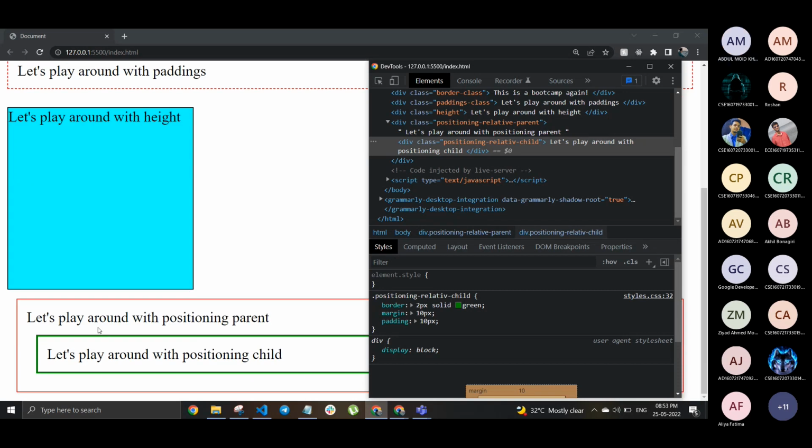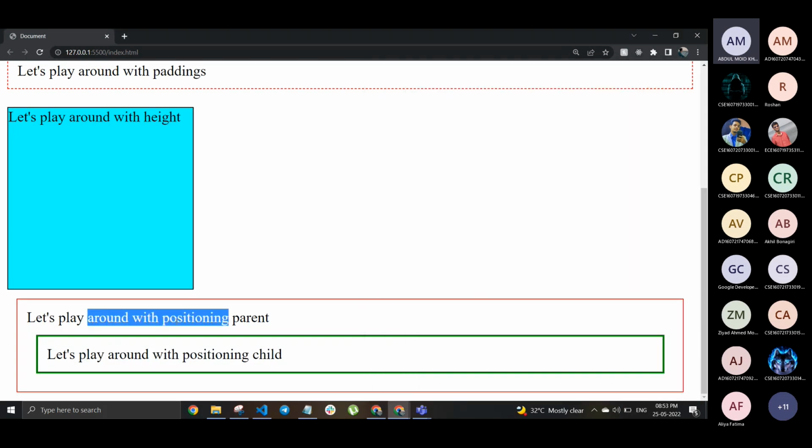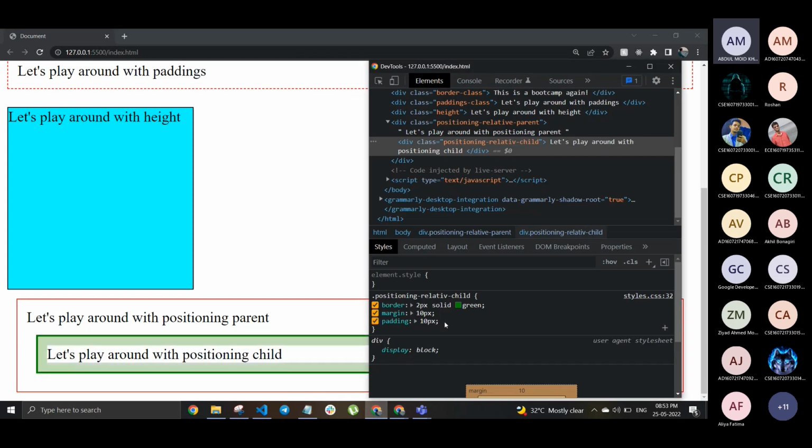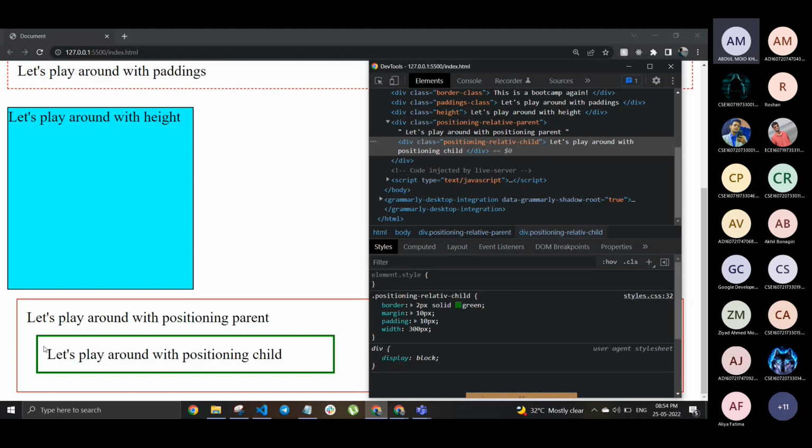I hope it's clear now. So basically this has padding of 10 pixel, and because this thing has margin of 10 pixel, it makes more spacing around these two elements. So parent, child. Now, what if we want this element to be of, one second, change width to 300 pixel. What if we want the child to be a bit to the left or a bit to the right? So what we can do is position relative, left 200 pixel.